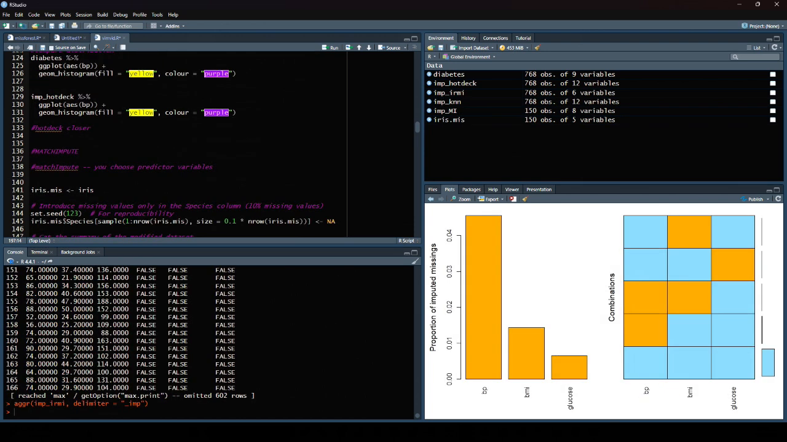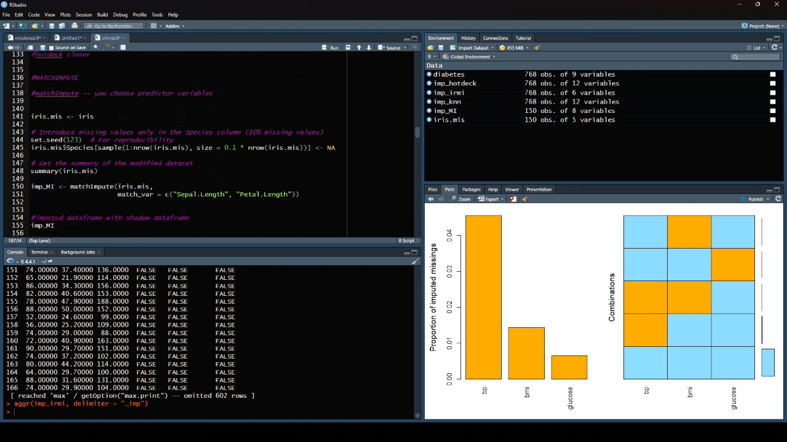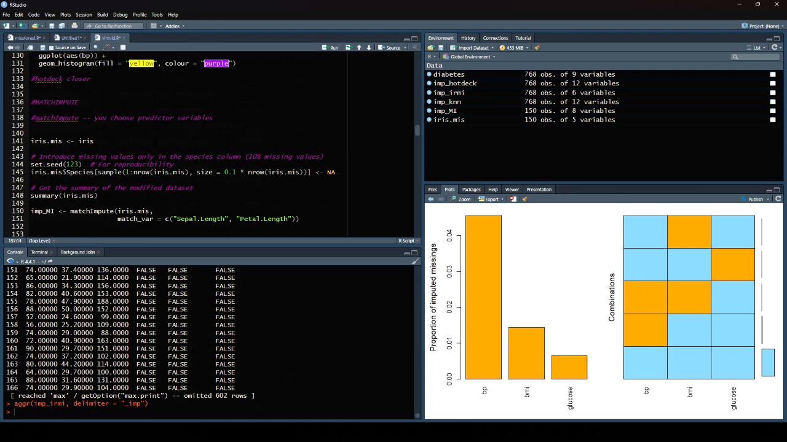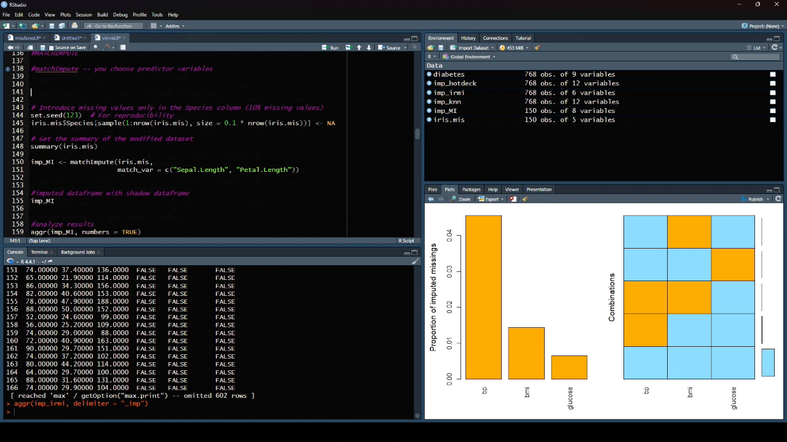The third donor-based method is matchImpute. And you kind of can choose the predictor variables. matchImpute is for categorical only. So I'm going to switch up the databases. I'm going to make a variant of the iris data set, included with the tidyverse. I'm going to make 10% missing in the species only column. This is categorical, and show you how we can predict missing categories.